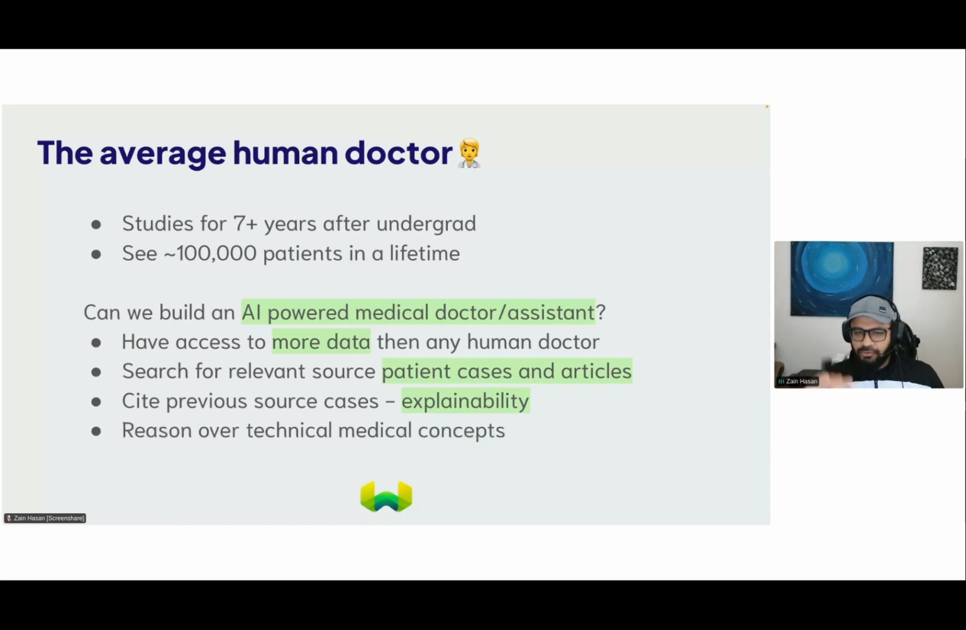It also, in order to do all of the above, needs to do medical reasoning over concepts that it's retrieved. Right? So if it sees that there's a patient 10 years ago who had a similar issue, and their issue was resolved by prescribing so-and-so medication, then it has to be able to reason over that and say, okay, maybe that case is relevant in this application as well.